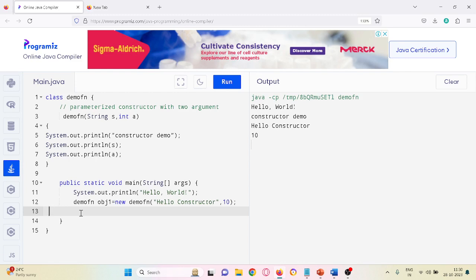Then one more thing, it doesn't have any return type. It will not return any value. A constructor will not return any value. So the demo function here is a constructor with two arguments. You can have three arguments also.